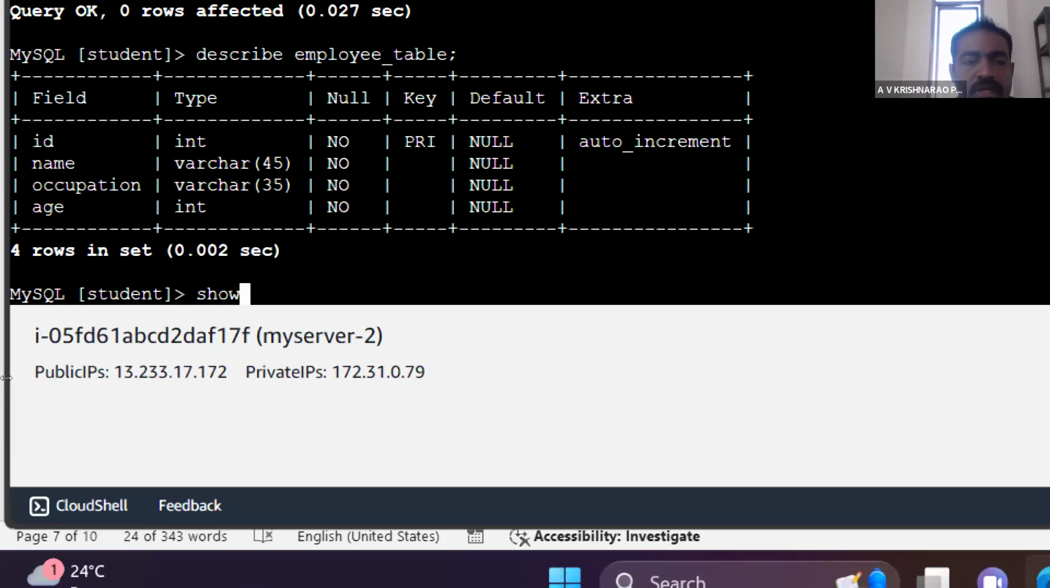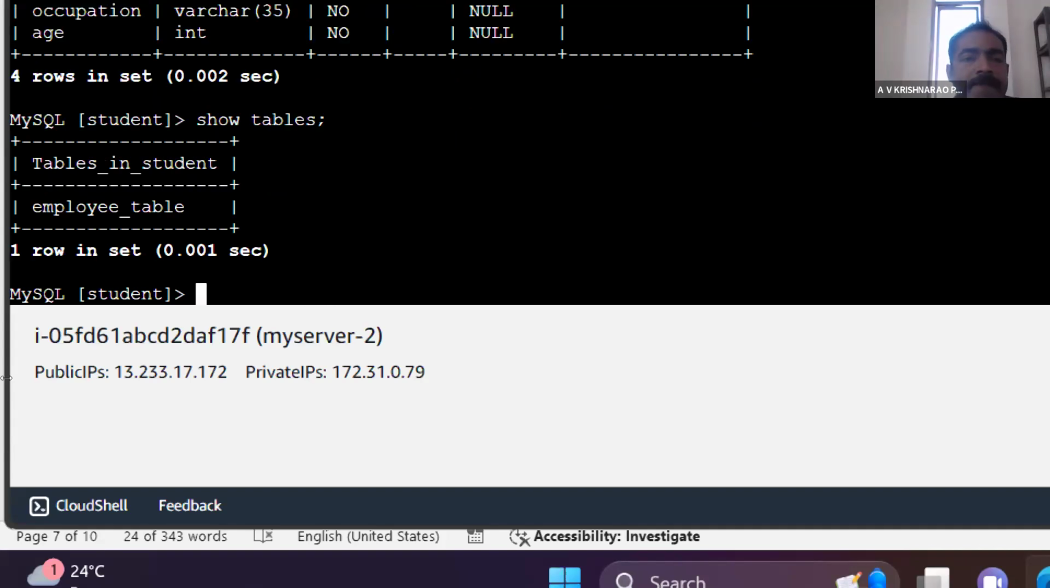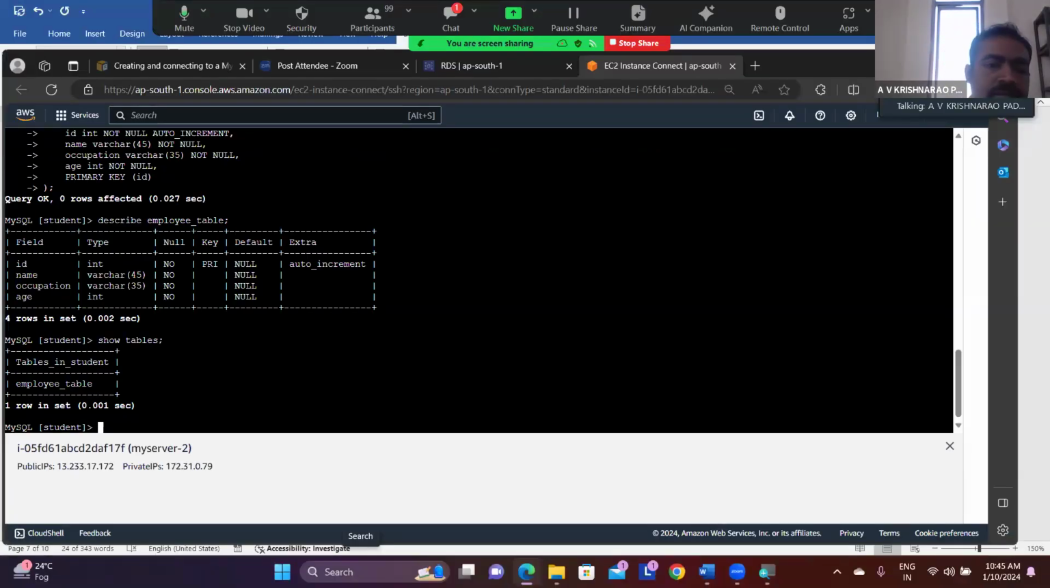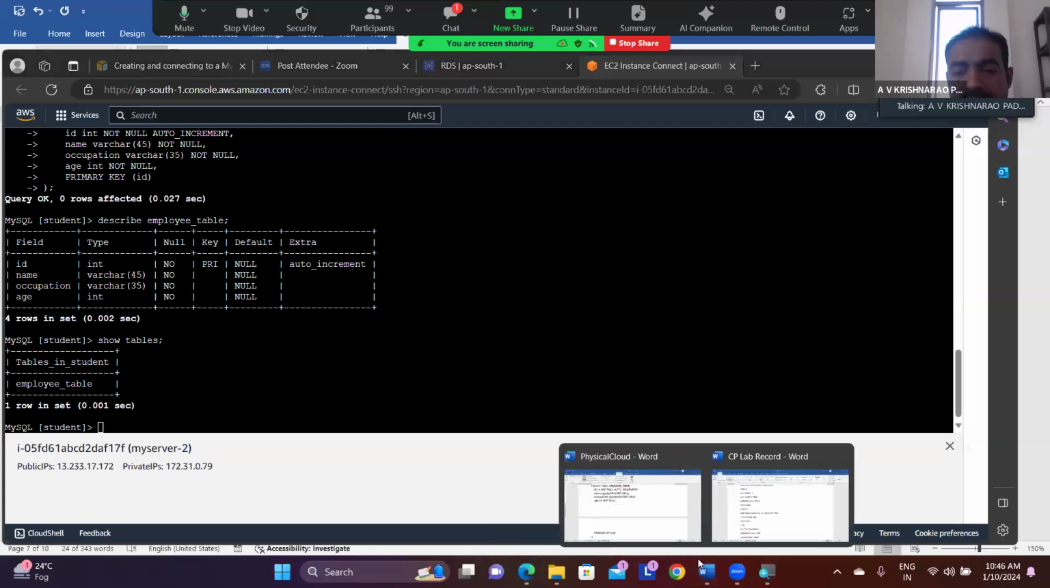Now you can use the command show tables. Here you can see the name of the table which is present here. So you can use commands like this, and in the same manner, let me create another set of tables.